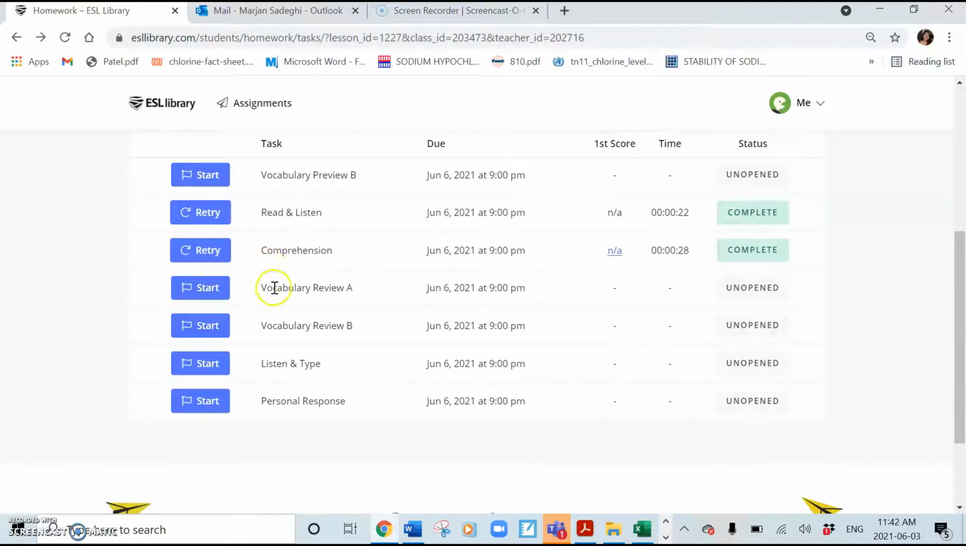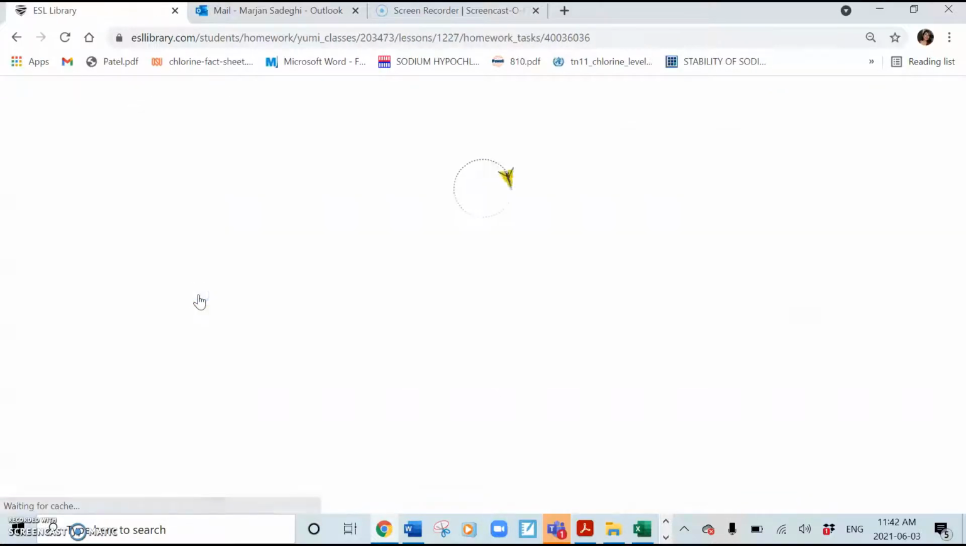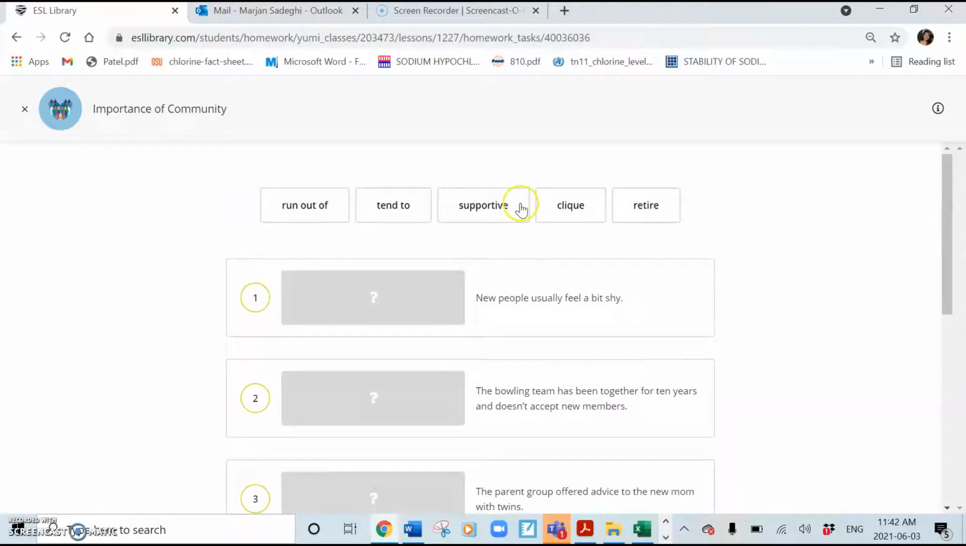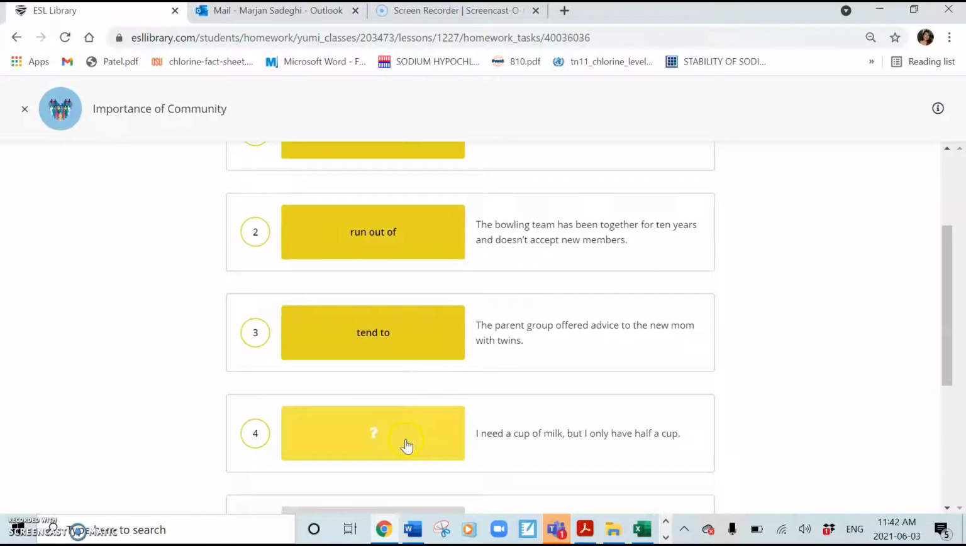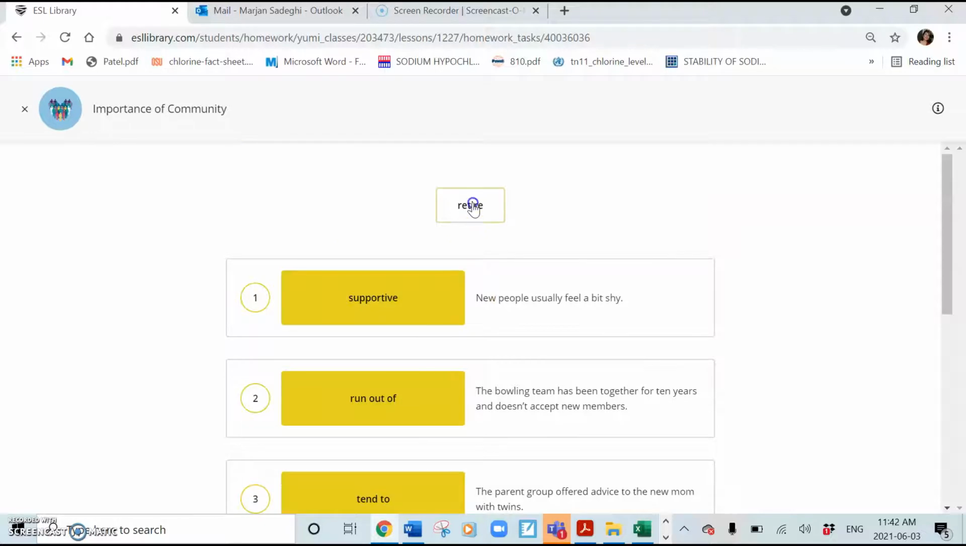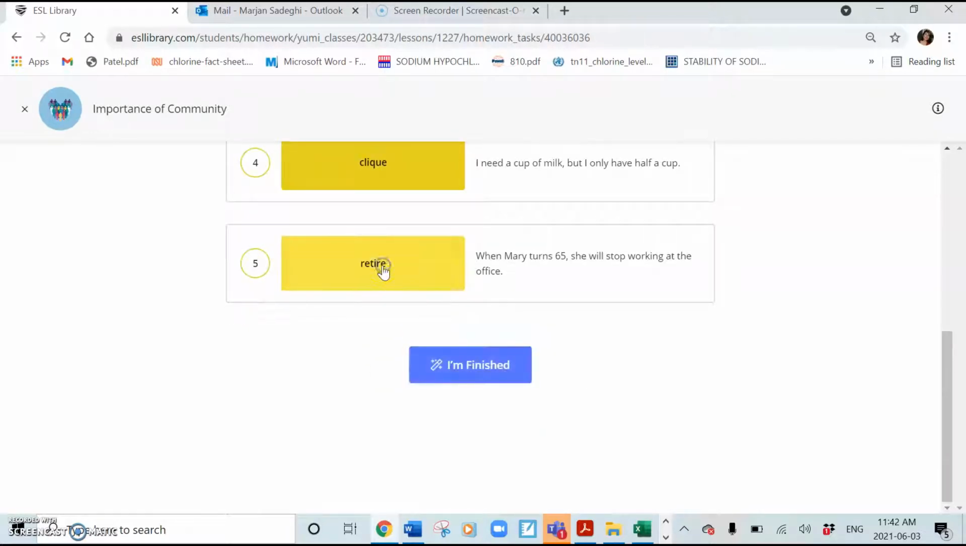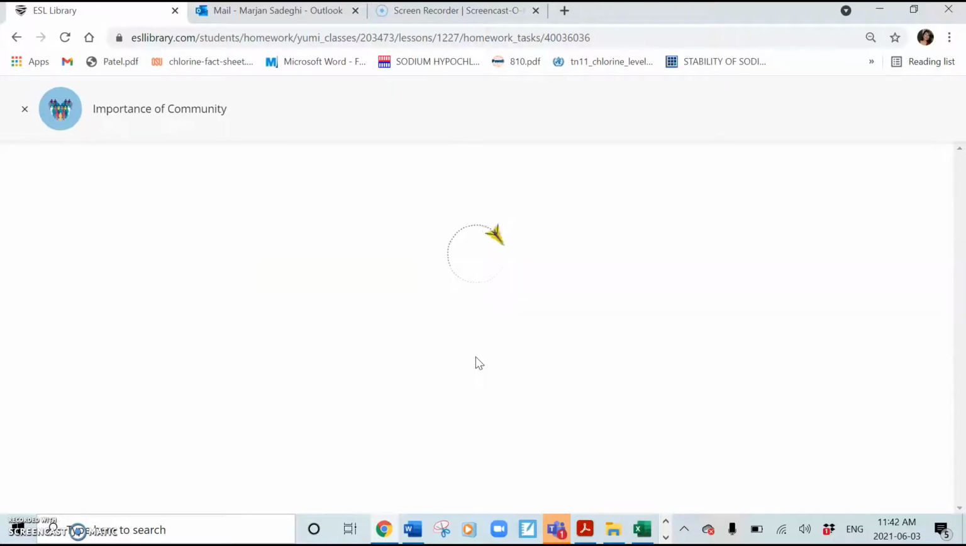You have two tasks that are a review of the vocabulary that you just learned. So you click here. See how many of the words you remember. I'm just going to do one as an example. I'm just doing it in random. Okay, you click I'm finished here.